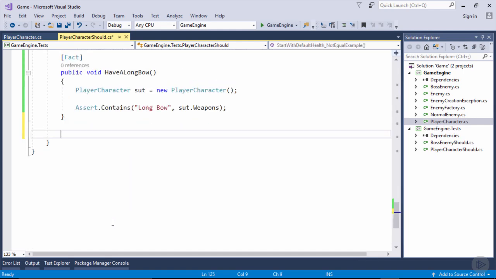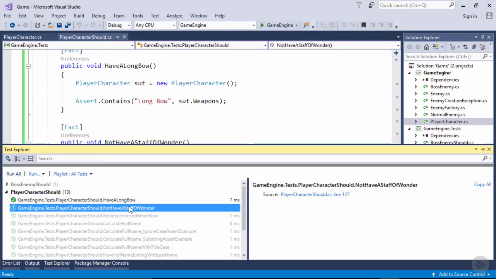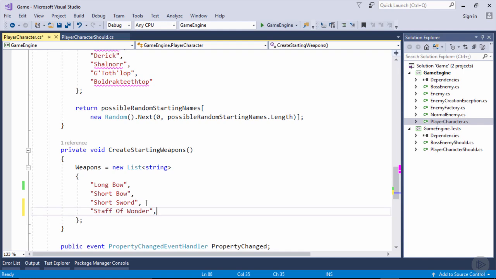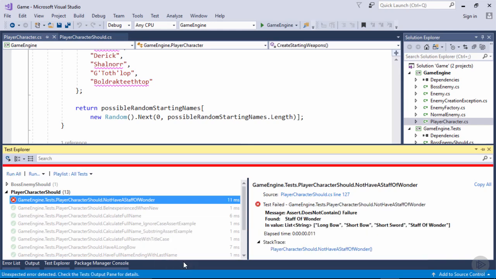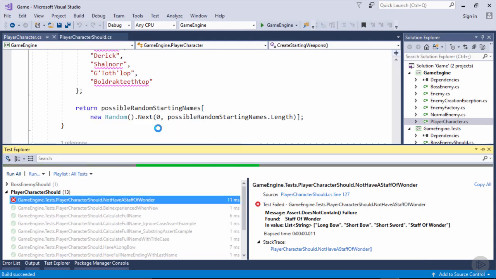There's a complementary does not contain method. So let's add a new test here, calling the assert.doesNotContain method, and we're checking here that the list of weapons doesn't contain a Staff of Wonder. Let's build this to make sure the test shows up in Test Explorer, and we'll run this new test, and the test passes. If we were to go and add a Staff of Wonder, this test would now fail, and we can see the error message that we found a Staff of Wonder when we should not have. Let's just fix this up, and once again the test will pass.